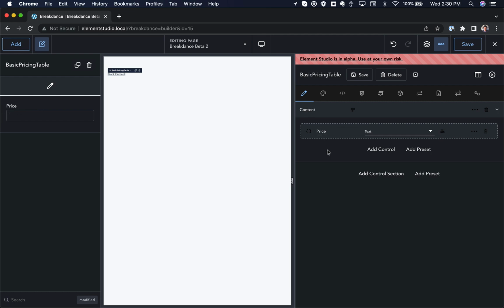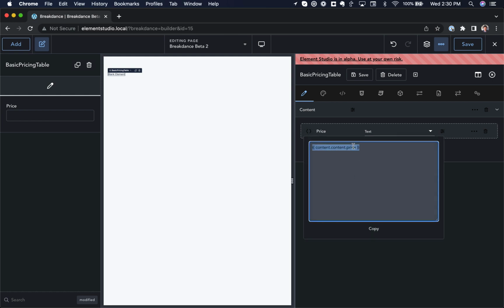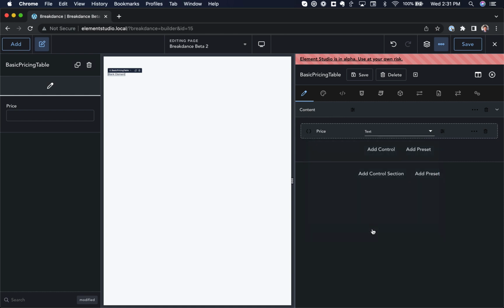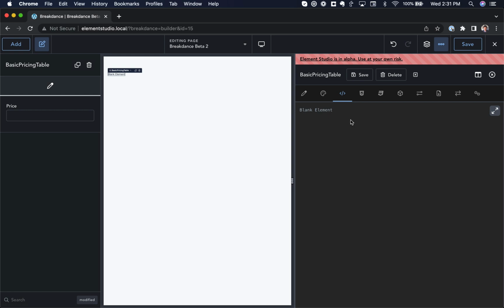Now let's go ahead and display that in the element's HTML. Right now it just says blank element. So we're gonna go over here and we're gonna click the code, the two bracket icon, and we're gonna copy the code for this field. And then we're gonna go to the HTML tab over here and we're gonna paste in the code. And now whatever we specify for the price is going to appear in the element's HTML.